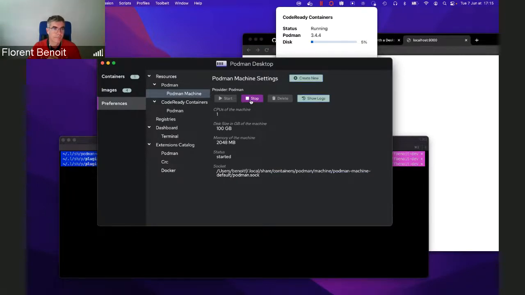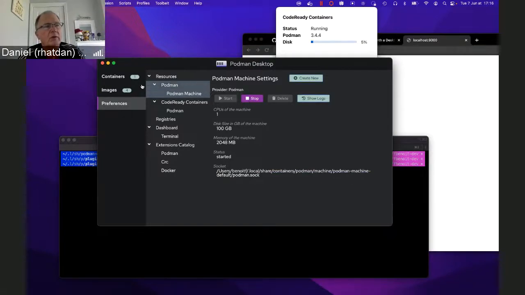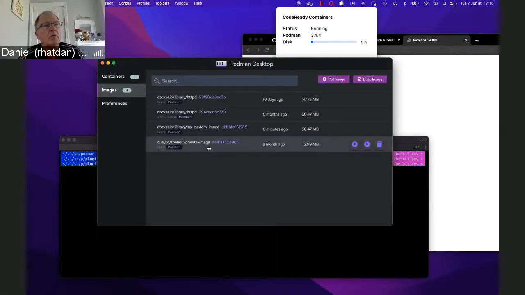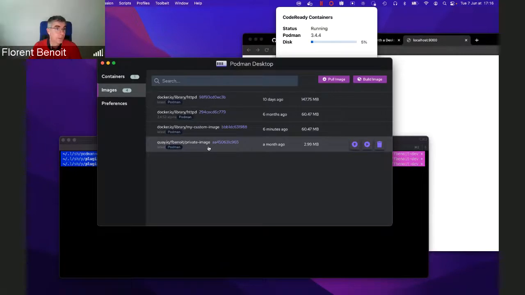Okay. When you showed the images showing up, are you constantly probing, or are you watching events and when events happen? So here it's watching events from the Podman socket. So yeah, it's not a poll every 5 seconds. We are just watching events from the Podman socket on different engines.